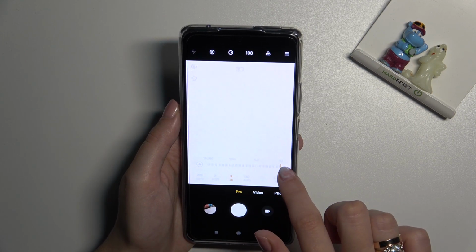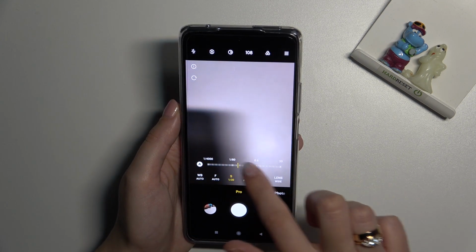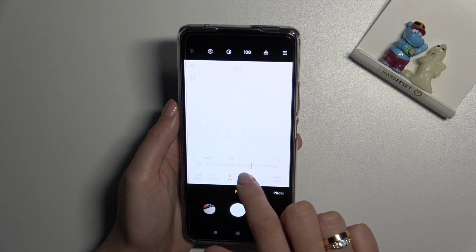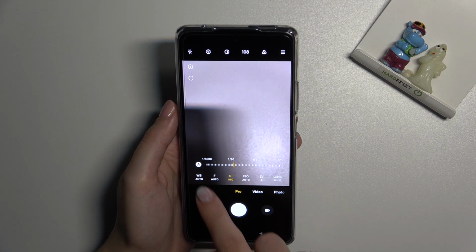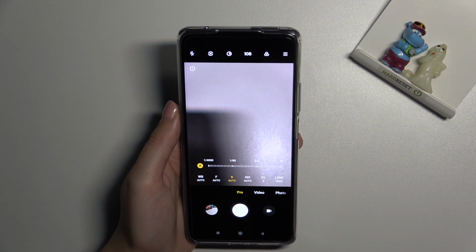The longest here is 30 seconds, so it should be better for objects that are stable, or if we want to have some blur in our picture. And of course, there's no problem going back to auto shutter speed. We simply tap on the letter button on the left.